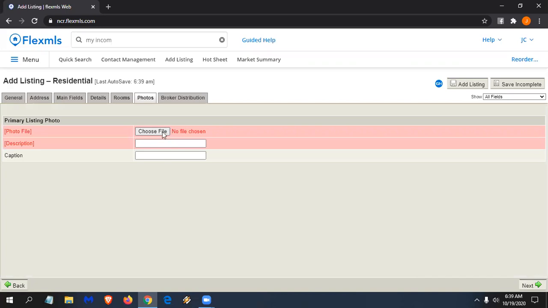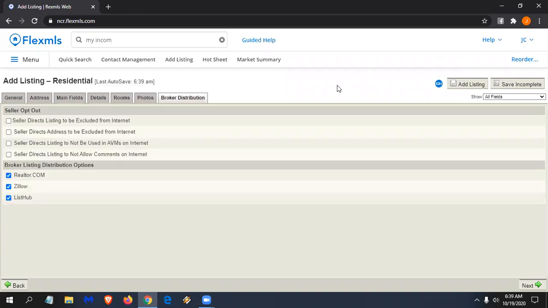Now photos, where you would choose a file. Now you're required to upload at least one photo before the listing goes live. And generally this is seen as the primary approach of the property, the main view of the house. And then we're going to go to broker distribution. Now I find most people don't do anything here, but they might direct the listing to be excluded from the internet. If your client does not want it going out in syndication, you can check this box and you'll notice all of those get unchecked.